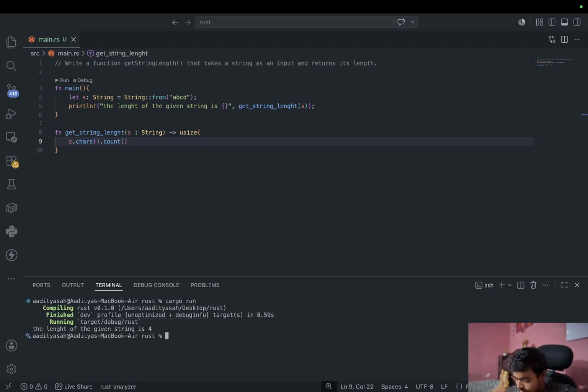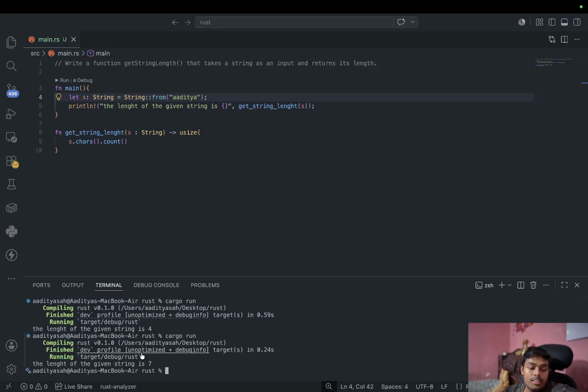Yeah, this is the output, the output is 4. That means a, b, c, d, there are 4 characters in this. If I just change it to aditya, it is 7 letters, so the output should be 7. Let's see, cargo run. Yeah, the output is 7. So this much for the code.